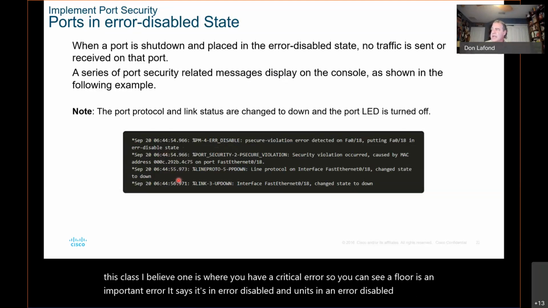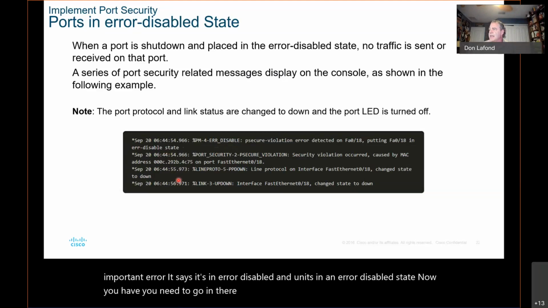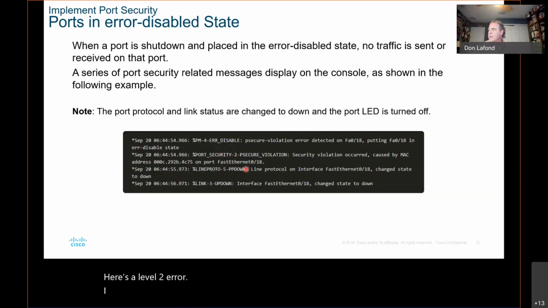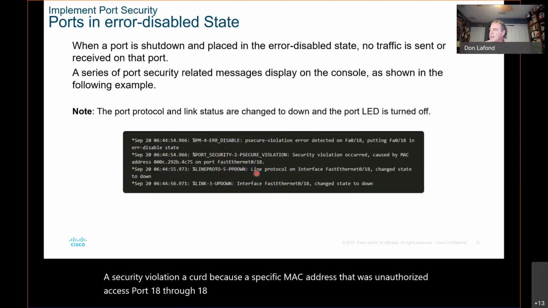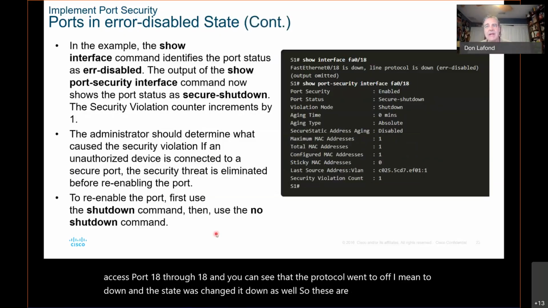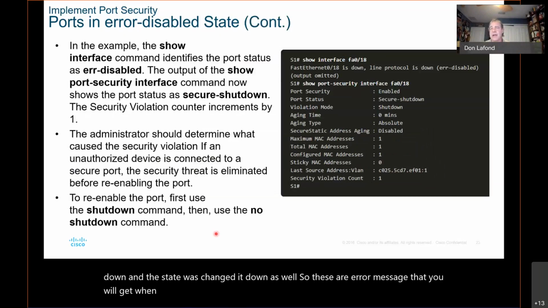Now you need to go in there. And then here's a level 2 error. A security violation occurred because a specific MAC address that was unauthorized accessed port 18, and you can see that the protocol went to off, to down, and the state was changed to down as well. So these are error messages that you will get when an occurrence happens. And those could be reported out to somebody managing the equipment remotely.